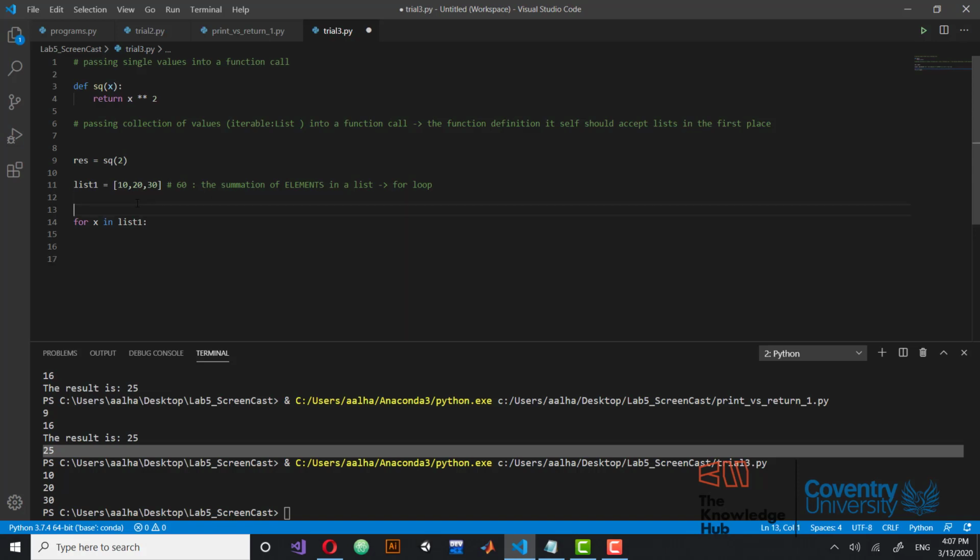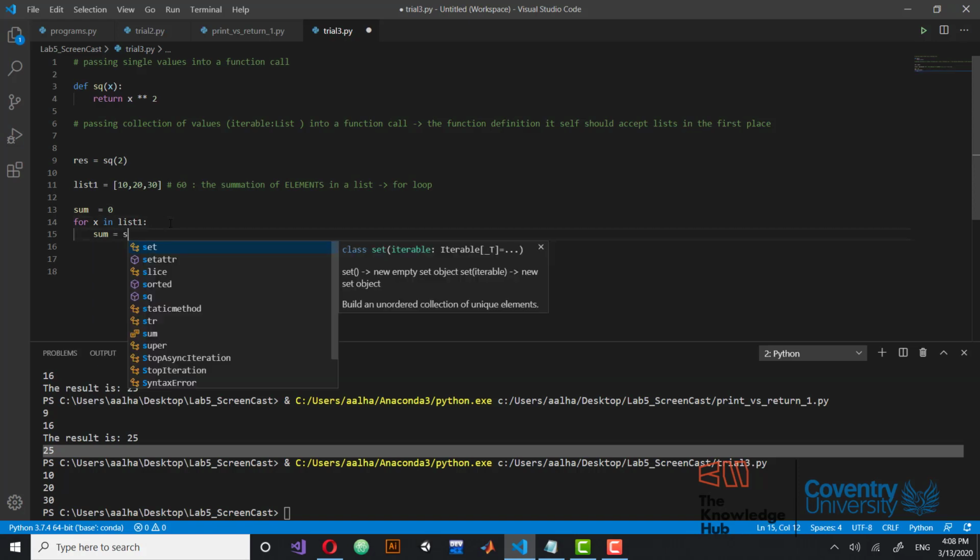Now, we know when we are getting the summation of multiple elements, we have something like an initial variable. By default, we call it sum, and we say that sum is equal to 0, right? Before we start anything. So this is always our starting point. Now we are iterating over each element. You say something like sum is equal to sum plus x.